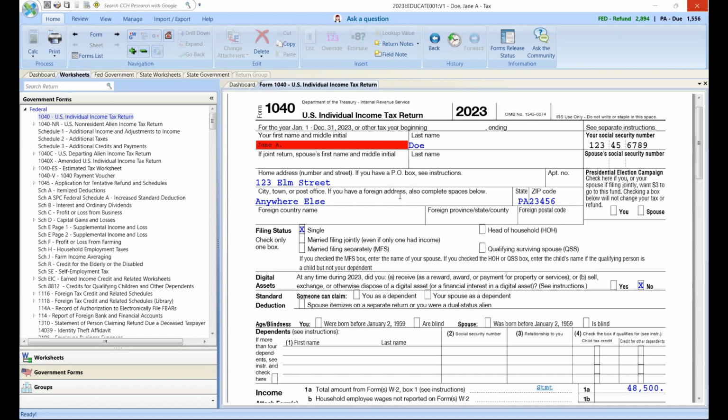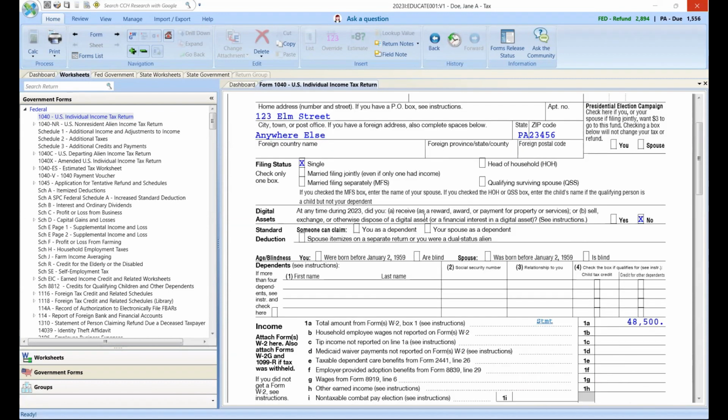As you can see, this is a draft tax return I made for Jane Doe. For time's sake, I already did the data entry piece, and we'll be looking at the government forms. We're currently on page 1 of the 1040, where you can see Jane Doe's name, Social Security number, and address, all information that we saw on the W-2 that we just looked at.